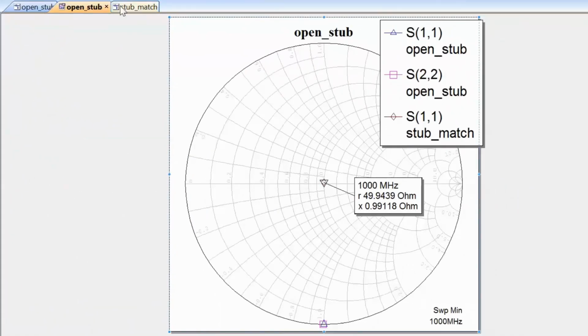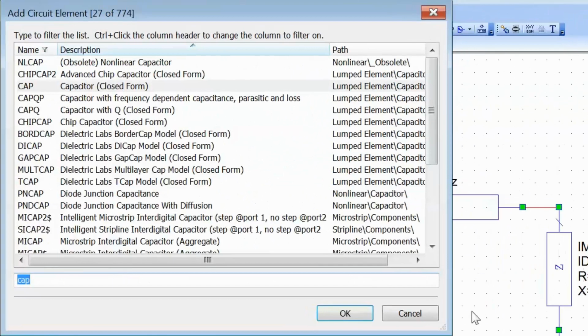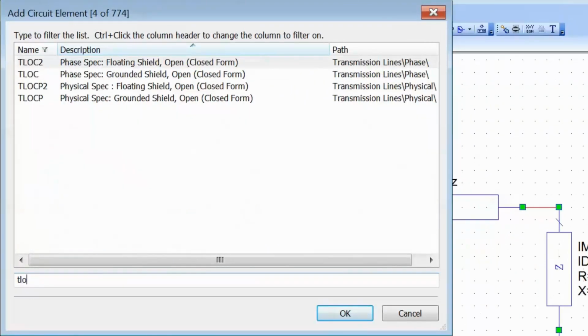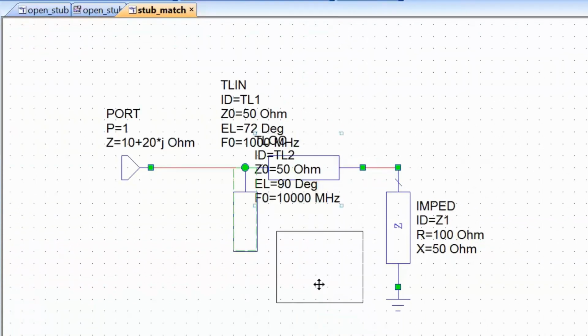Now let's go back to our schematic here, and we said that equivalently to this capacitor, we could use an open circuited transmission line stub to achieve the same effect. Well, let's see if this is true. Let's remove the capacitor, and then let's pull up using Ctrl L and type in TLOC, an open circuited stub, and place it in parallel with a transmission line.